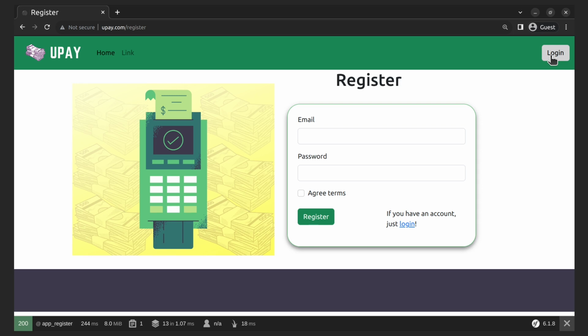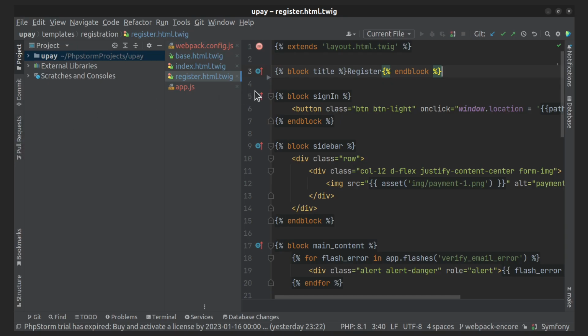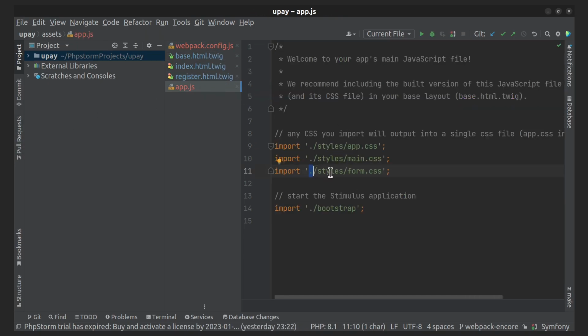As you can see, nothing broke on the pages. Everything looks correct. But there is one problem. We don't need to include form CSS for all pages. We only need it for the login and registration pages. Let's figure out how to apply this style only to certain pages.